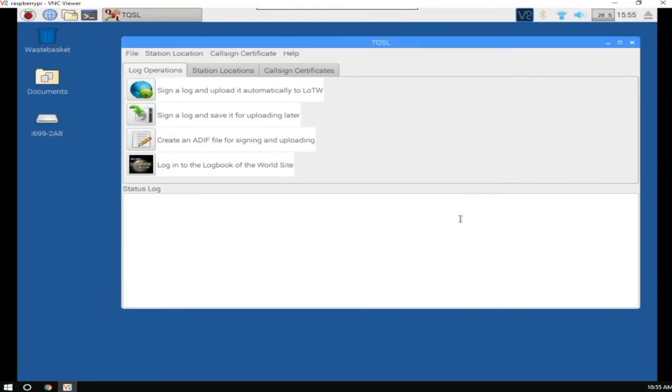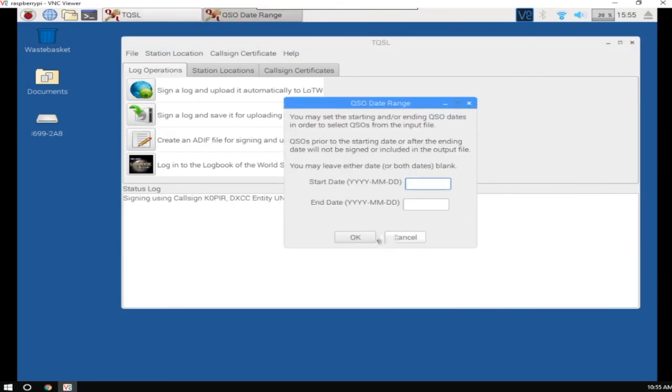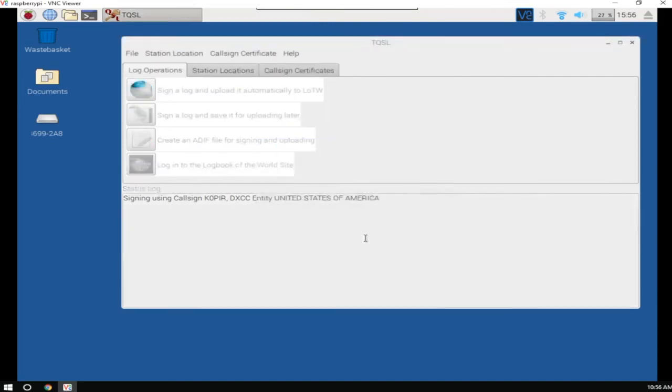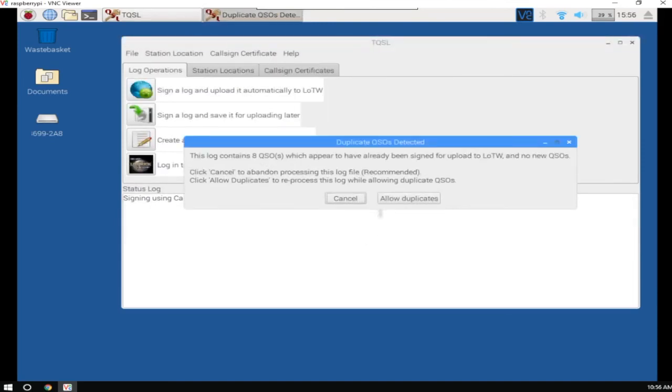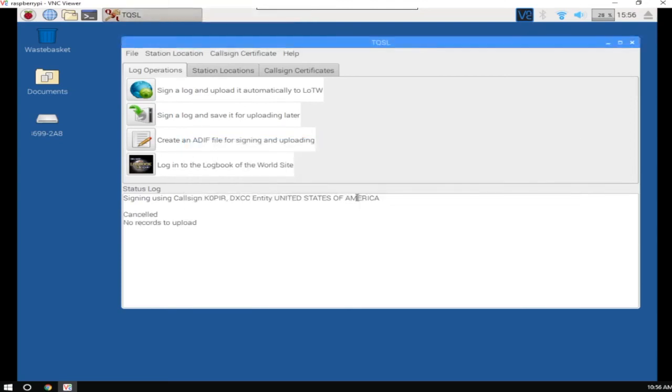And I have already uploaded this one. I wanted to test it out and it did work, so I don't want to confuse them with any duplicates. I'll just hit cancel, but trust me, it works.